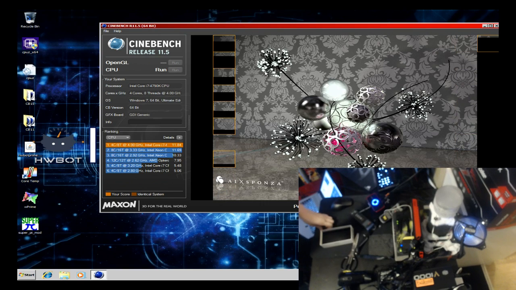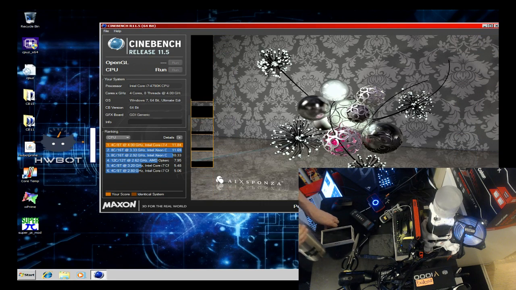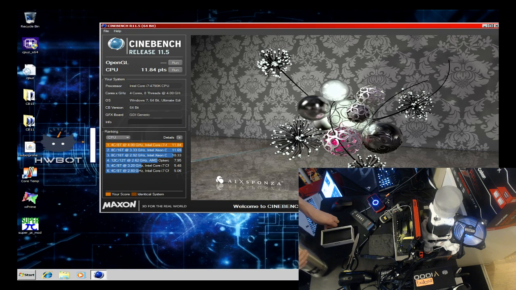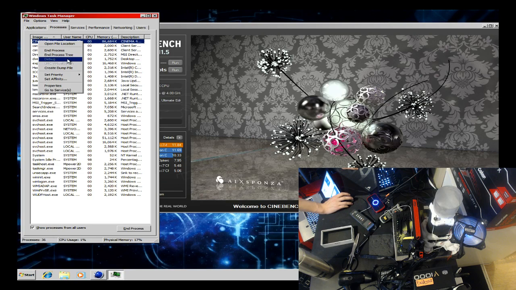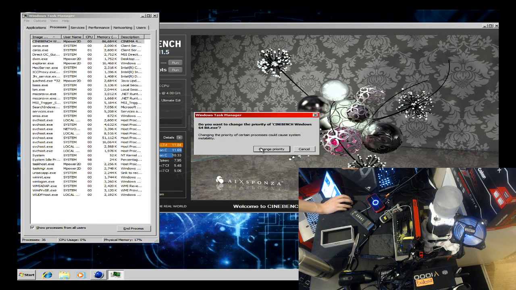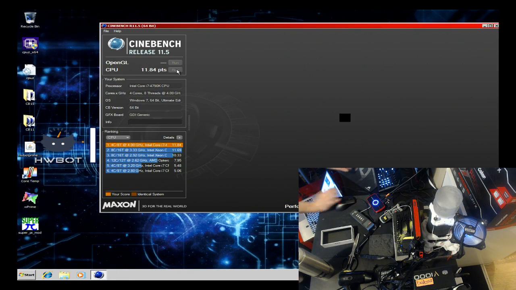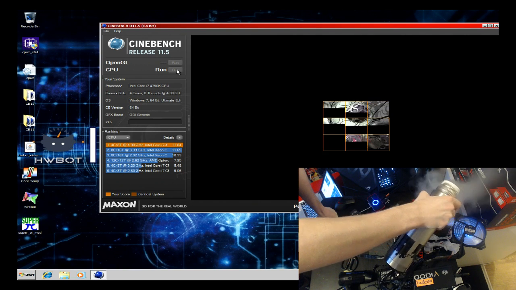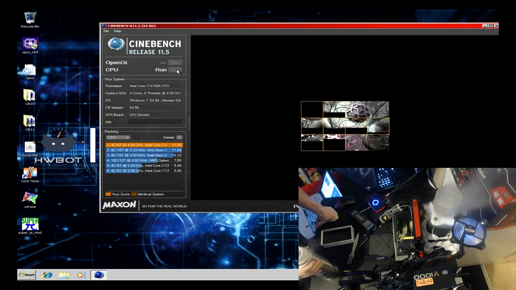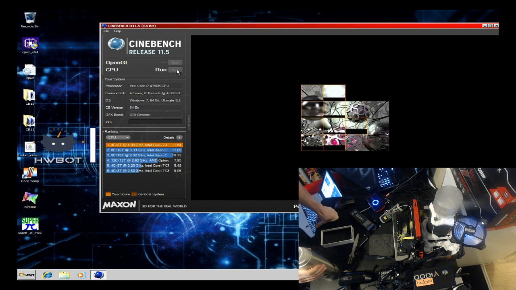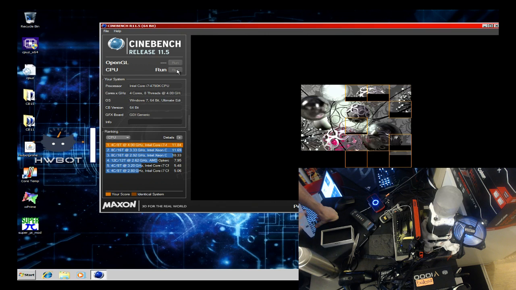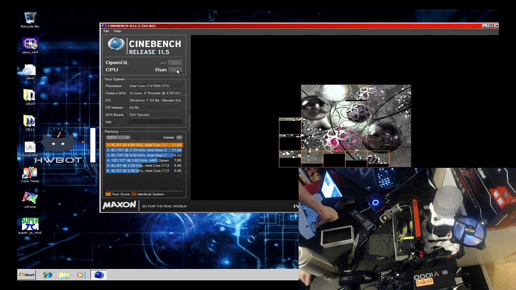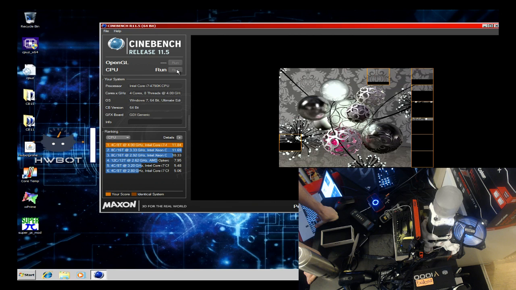Minus 85 still. 83. Boom! Why is it scoring the same, damn it? Set priority high. Run. I think it might be unstable, because of an interesting thing about Cinebench: if you push up the frequency and your voltage is too low, and increasing the voltage raises the score, that means it's unstable. So it might just be unstable a little.